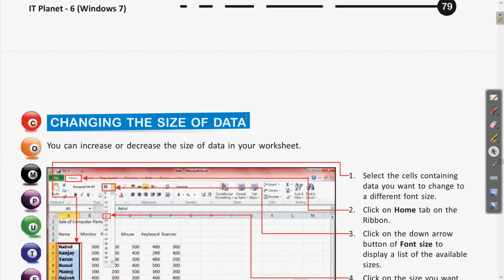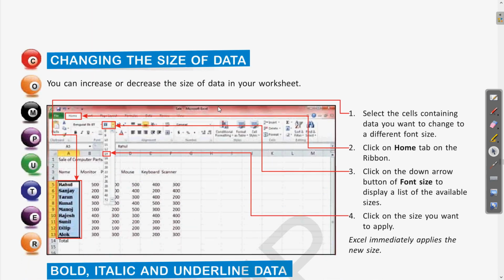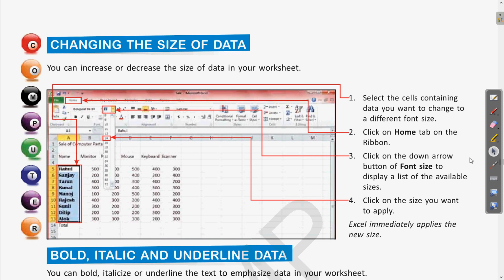Next is changing the size of the data. Clear? So how are we going to change it, if you want to increase the size, if you want to decrease the size, this can be done. So again the steps are given. What are the steps? For doing all of these formatting, first we need to select the data. Whatever the data for which we want to change the size, first we need to select that data. So select the cells containing the data you want to change to a different font size.